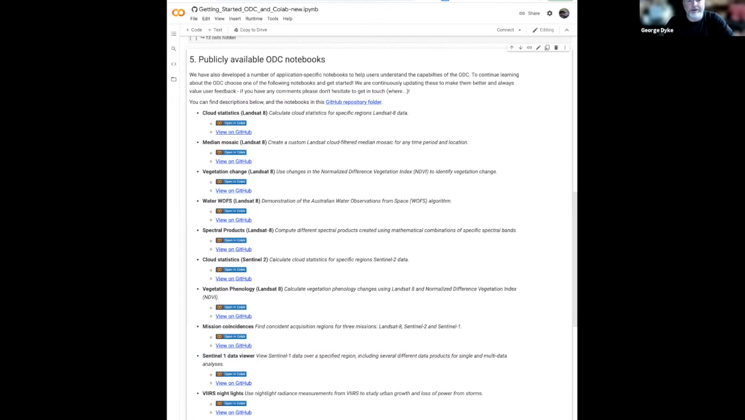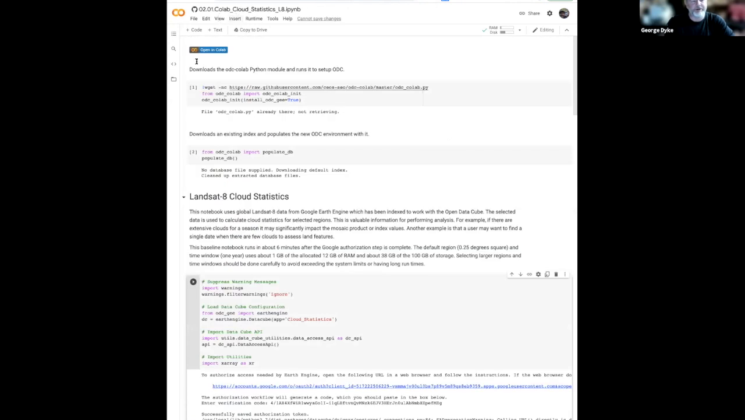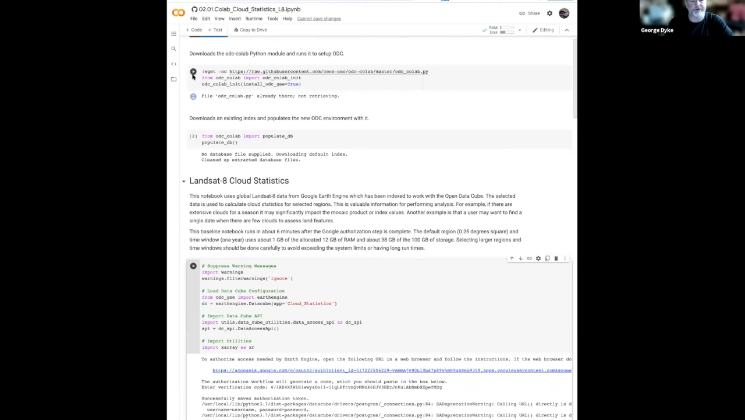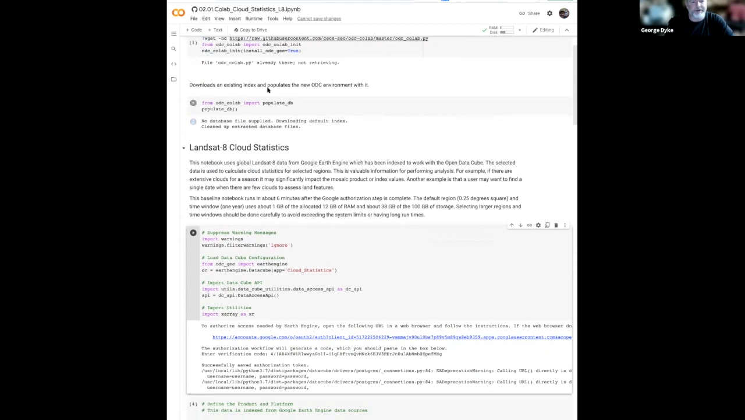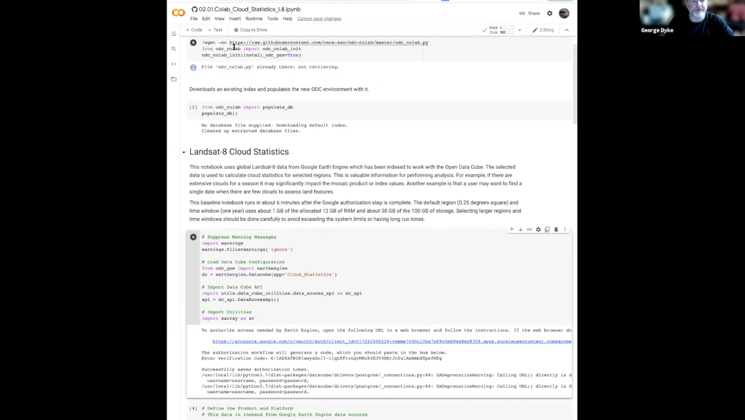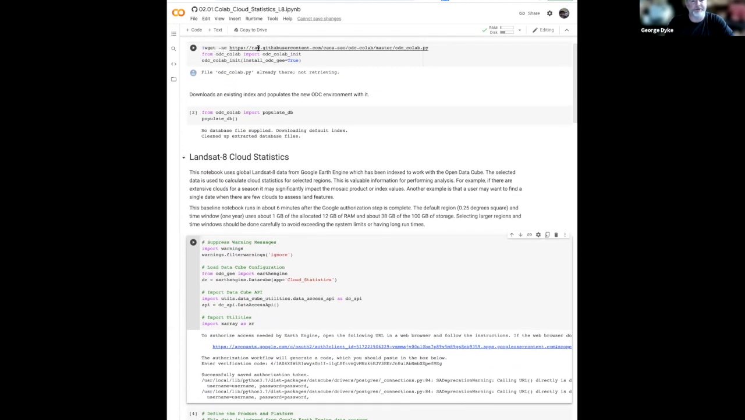So first with the cloud statistics, this is the pre-run version that I did earlier. And I wanted to talk you through a little bit of it. There are a number of header items that just install the ODC framework. As Brian mentioned, there are virtual machines behind each of these notebooks. So this sets it up.